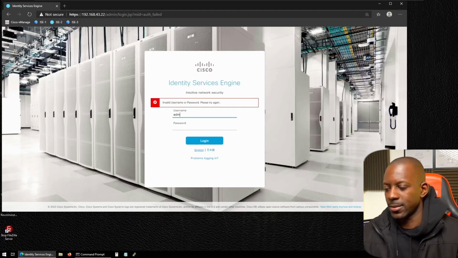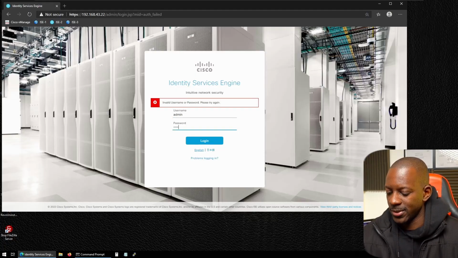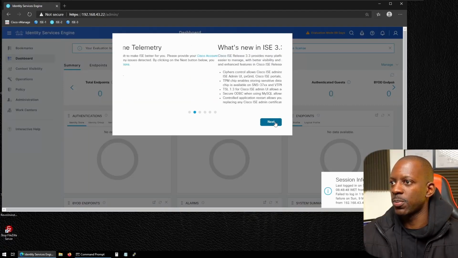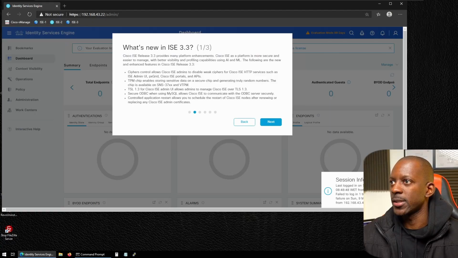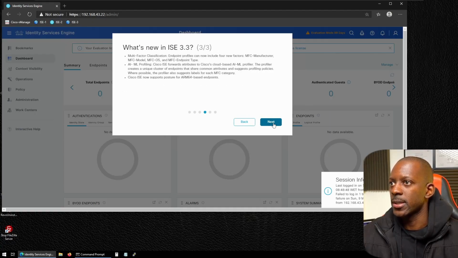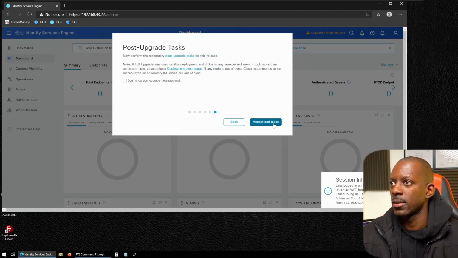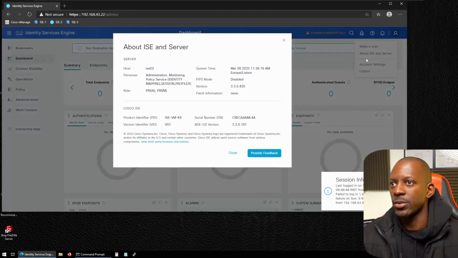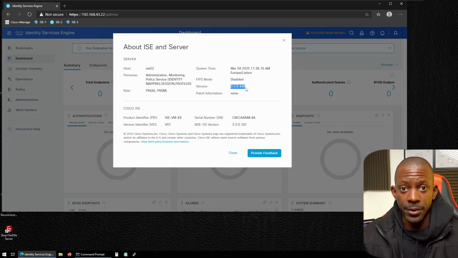Oh, okay, let's do it again. That was weird. Okay, and you can see that the dashboard now looks different. So this is ISE 3.3. We'll just click on next, next, next, next. And don't show post upgrade message again. Accept and close. And if we go to ISE information, we'll see that it's currently running version 3.3.